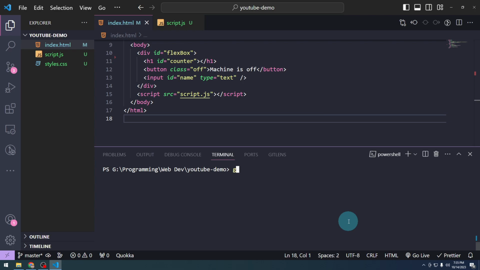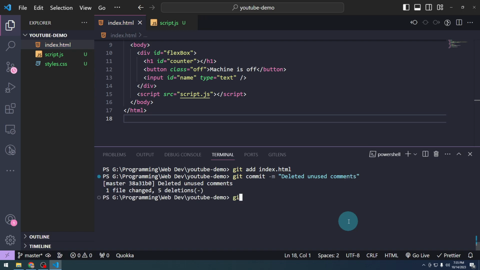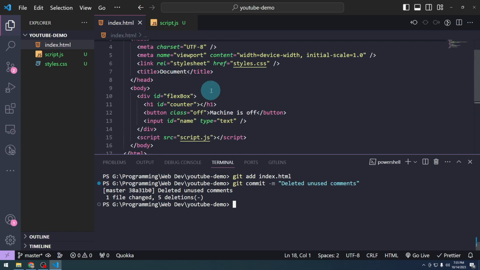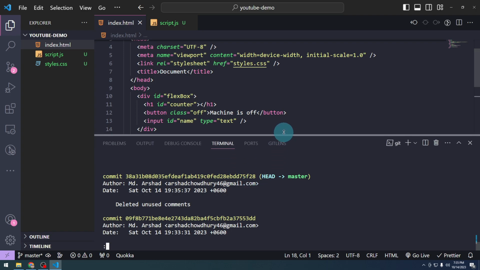Let's make another commit. Let's clear it out once again. Git add index.html, and now let's make a commit saying deleted unused comments. Okay, we don't need to push, my bad. Force of habit. So we have made a commit right here, and as you can see, we don't have these comments now, right? So let's do git log and see the other commits.